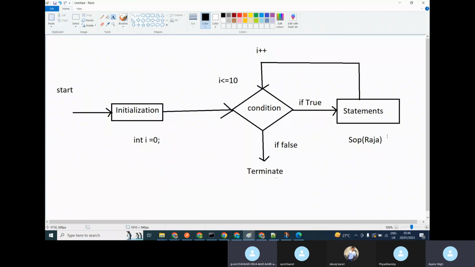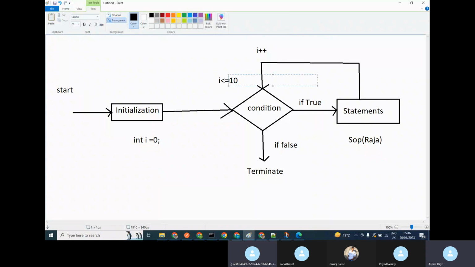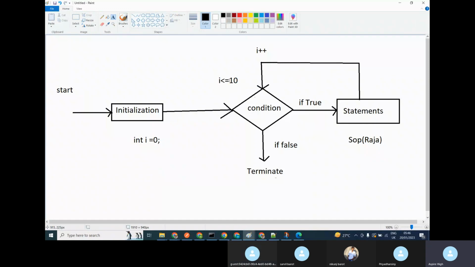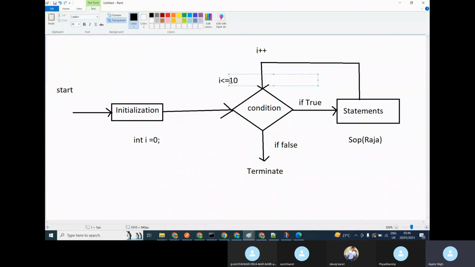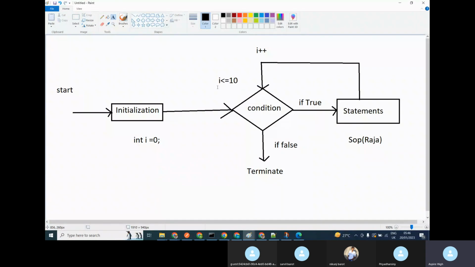Now int i is equal to 0, i less than or equal to 10. How many times will this Raja be printed? 10 or 11? 11 times. It will print 11 times, right? Yes, I forgot to count the last 10. Because it is less than or equal to. If it is only less than, then the 10th value will not be considered. That's why it will print 11 times.